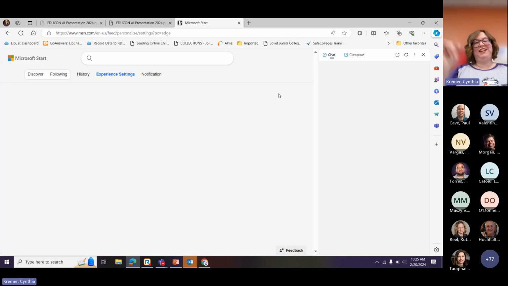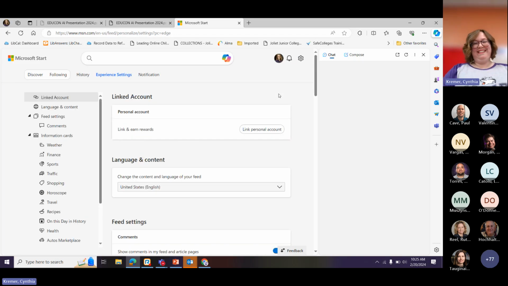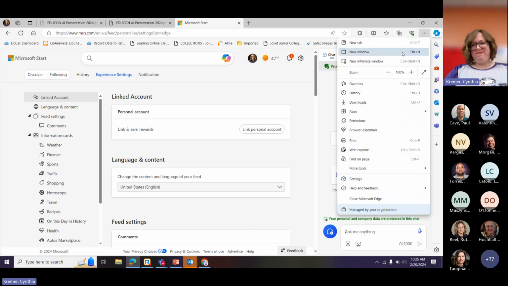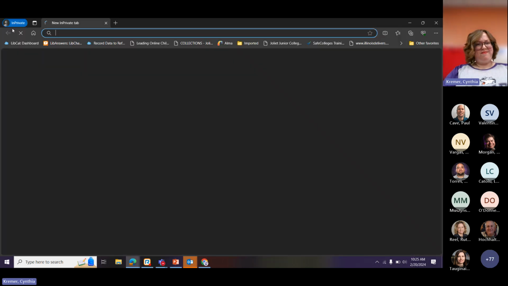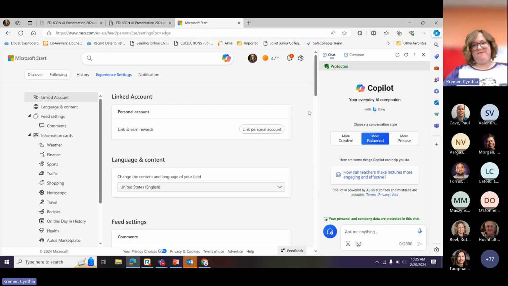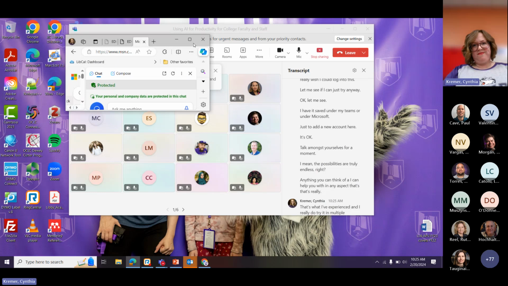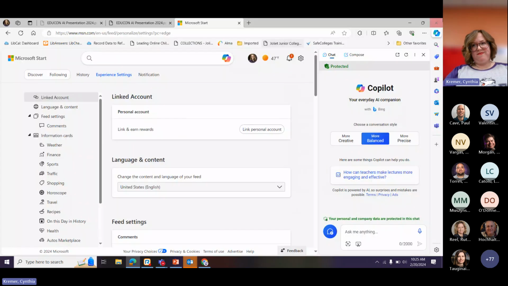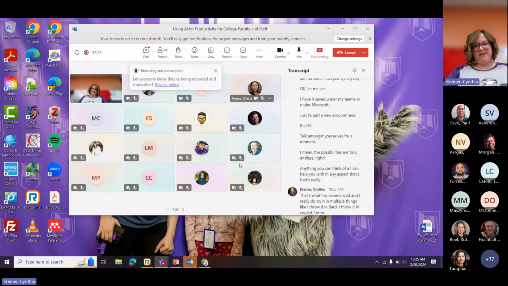It's okay. Talk amongst yourselves for a moment. The possibilities are truly endless, right? Anything you can think of, AI can help you with in any aspect. That's what I've experienced. And I really do try it in multiple things. Like I throw it in Bard, I throw it in Copilot. Some limitations for things like meeting minutes.